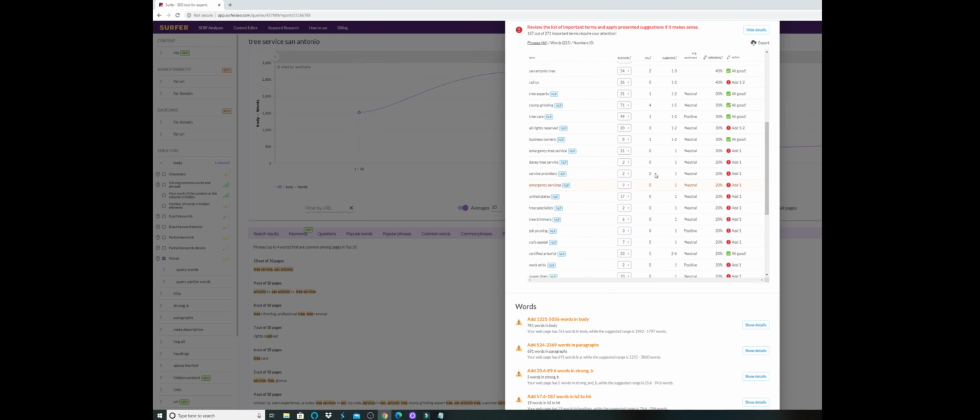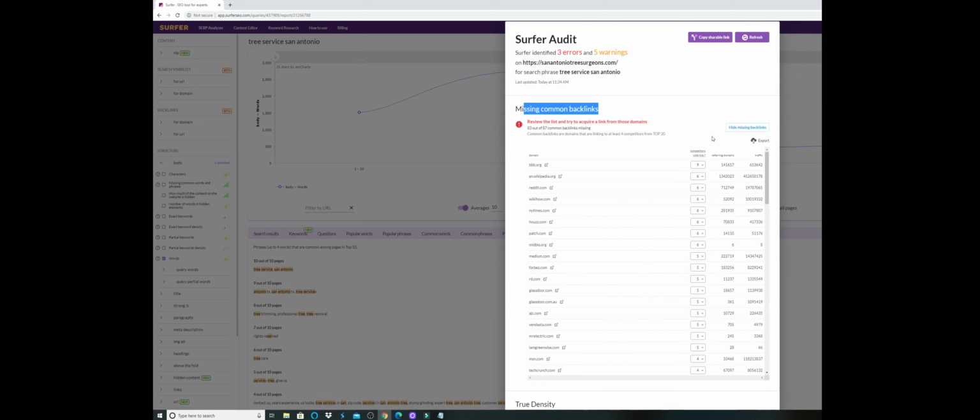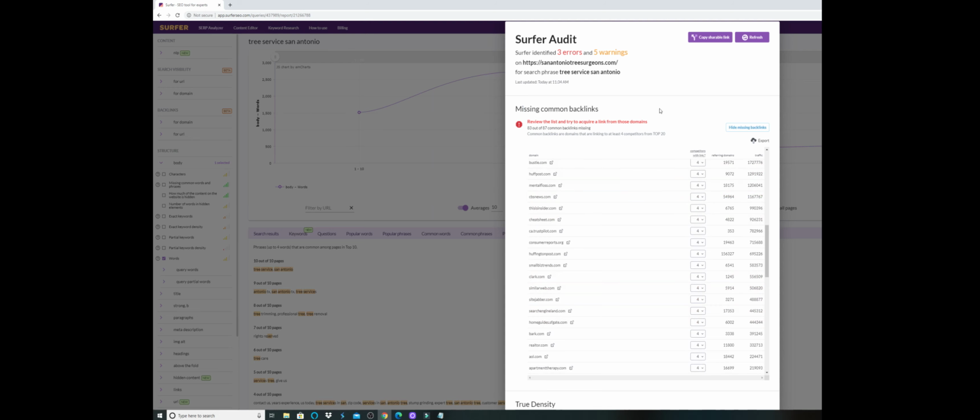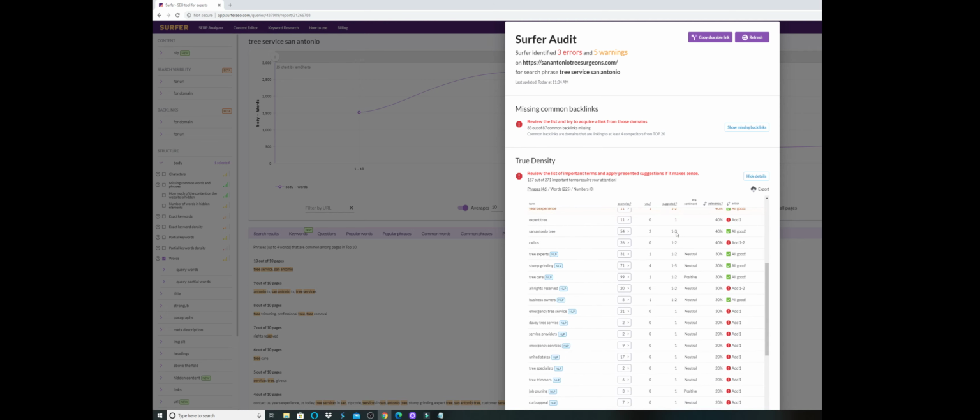And I think I pointed out for this site some of the most issues. Missing common backlinks. This is actually a pretty cool tool. You can use Ahrefs, this one, whatever, and just kind of glance at where everyone's getting backlinks from and then add it into your plan. But True Density rocks. NLP, I can't say enough about.